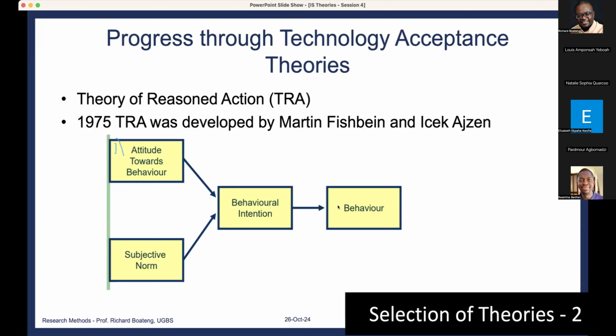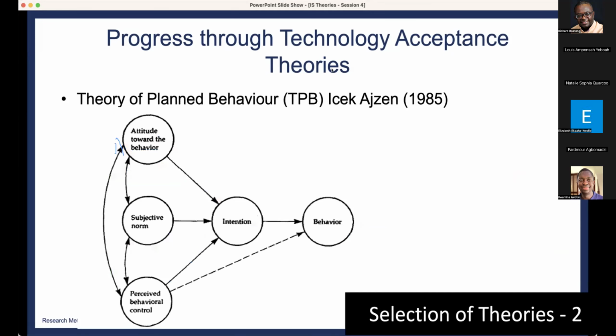So Ajzen argued that attitude will lead to intention, and subjective norm will also lead to intention and then to behavior. Somebody can say it seems Davis picked the idea of behavioral intention from here. Yes, possible. That's one of the things people learn from other theories. Then later in 85, Ajzen himself came back and said, I said attitude and subjective norm lead to intention, but I also realize that sometimes people have unique conditions personal to them.